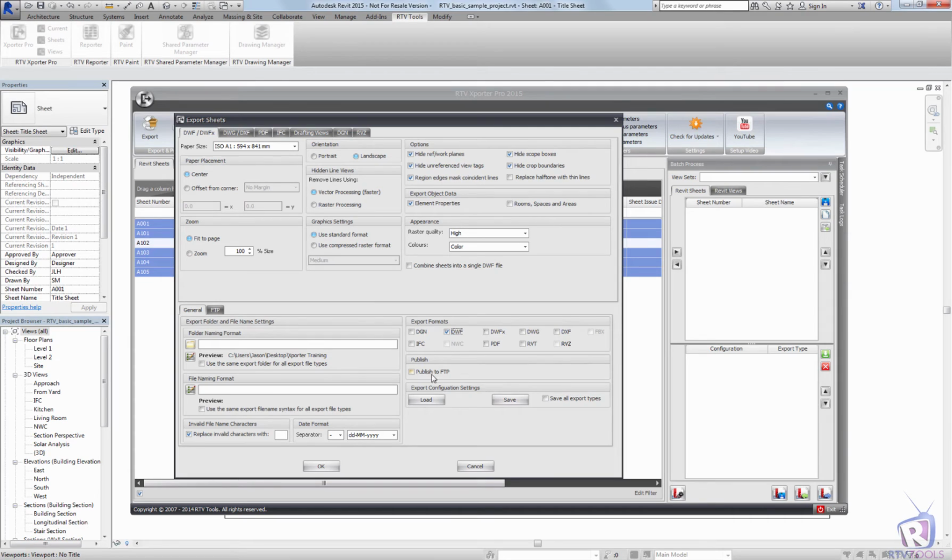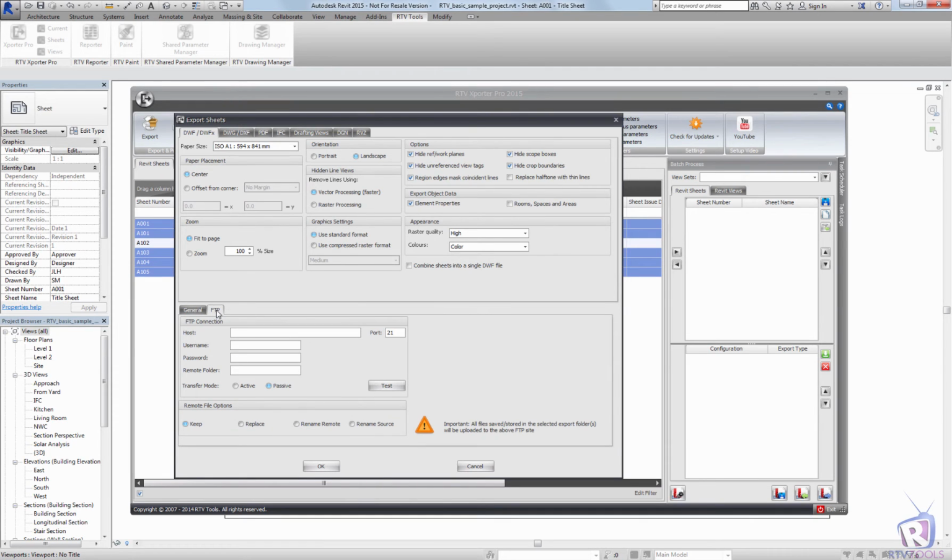You can also publish to an FTP site down here by ticking publish to FTP site, and that'll export the files and publish them to an FTP site. You must set up the FTP configuration, including the host, the username, password, whether the transfer mode is active or passive, and whether you want to keep, replace, rename the remote files or not. Clicking the test button there will test whether the FTP details are correct or not.